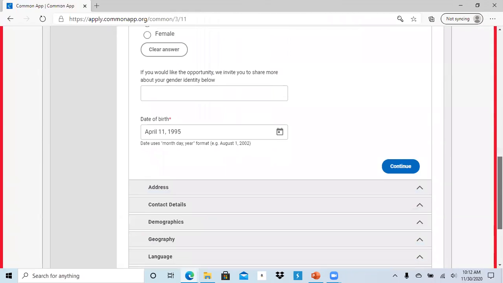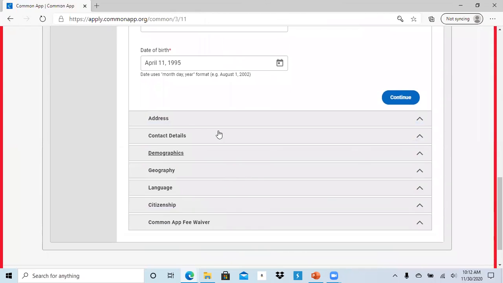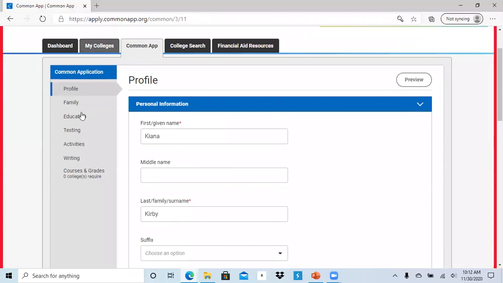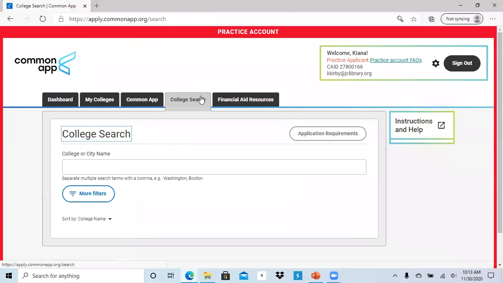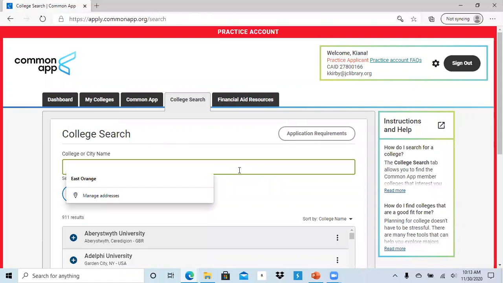This is all your information that the colleges need to receive. They need to have your contact information, your address, your family and education information. All the information needed for an application is in this tab here. So please be sure to fill this out carefully. With College Search, you'll be able to add various colleges.